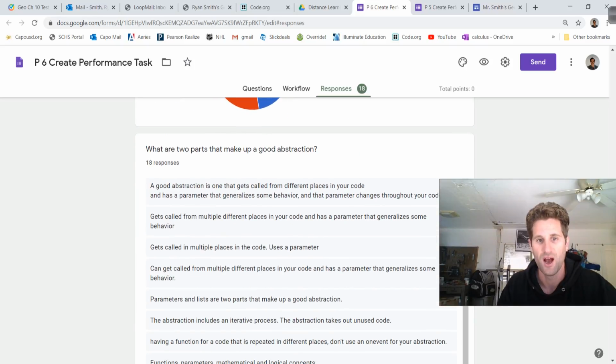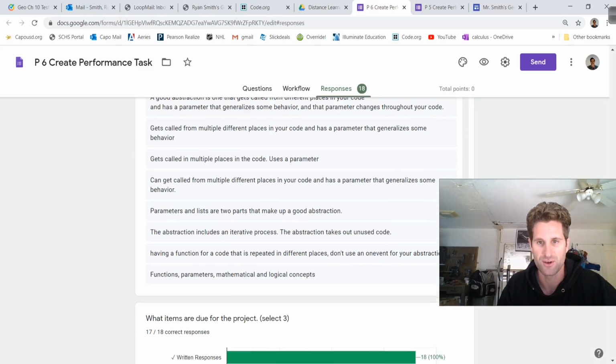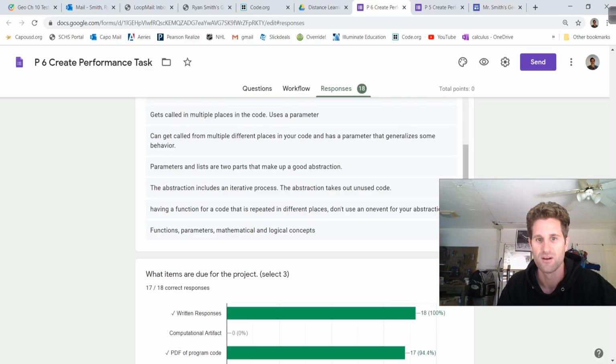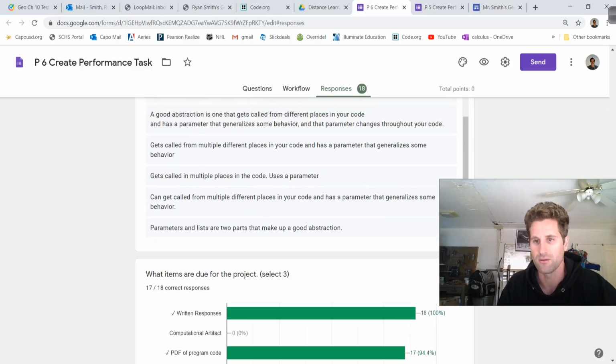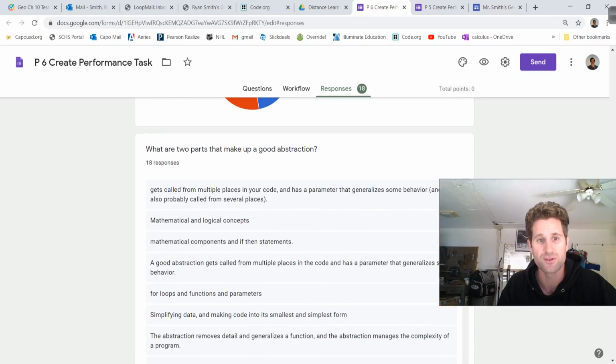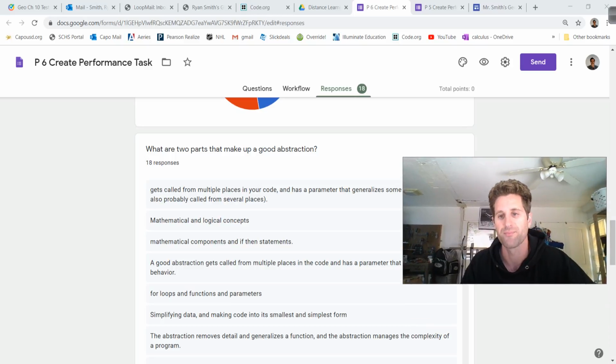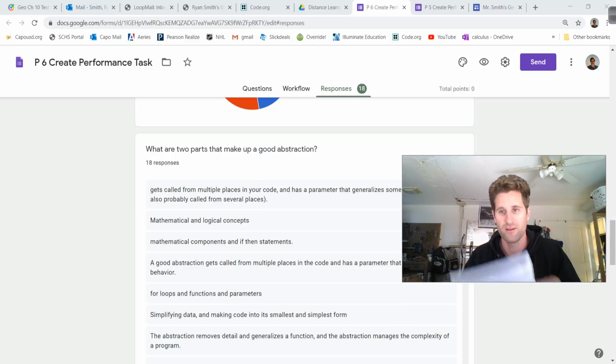Oh, no, we didn't. So let's see here. Multiple places in the code, use parameters. Parameters are great for abstraction. Let's see what else. Show an iterative process using functions, mathematical, that's good. Loops can be used, you don't have to use loops. Gets called from multiple places in your code, that would be huge, and has a parameter that generalizes some behavior. Perfect. Well put. All that information is in the survival guide too, by the way.